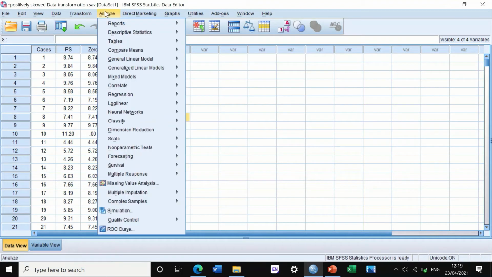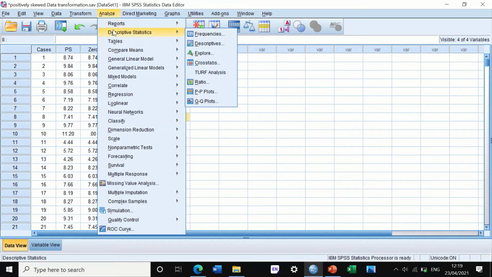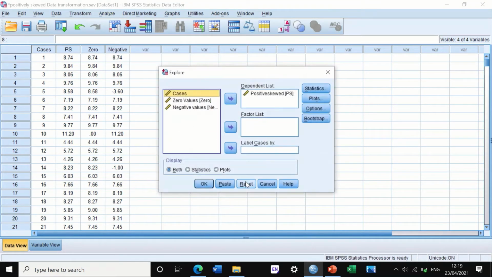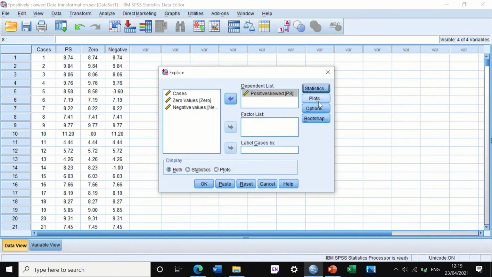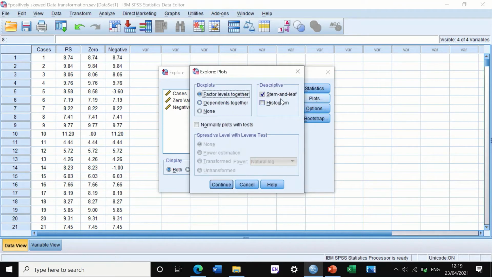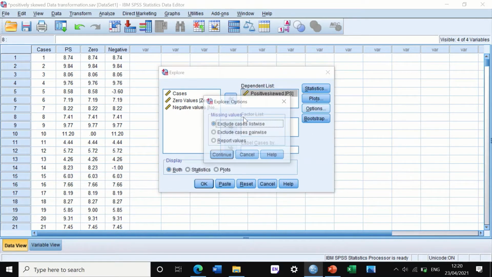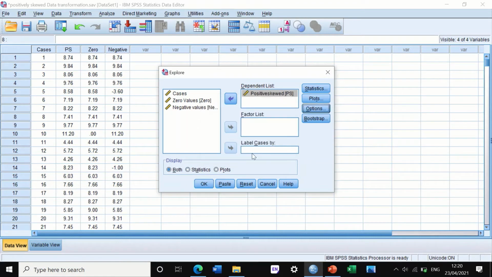First of all, click on Analyze, go for Descriptive, click on Explore, reset this. I'm going to move the positively skewed column into the dependent list box, and for statistics, I'm going to keep it as it is. If I click on Plots, I'm going to untick stem-and-leaf, tick the histogram, and then tick normality plots with tests. In Options, I'm not going to make any changes.